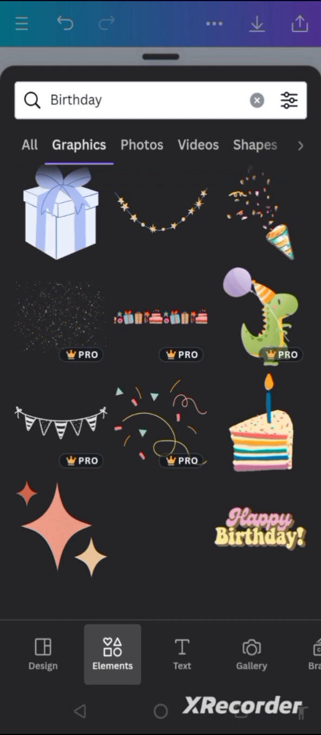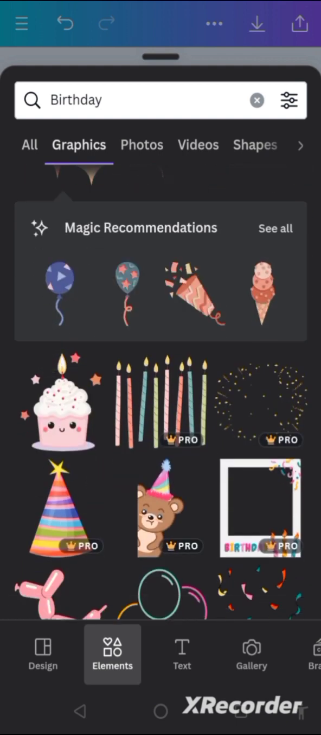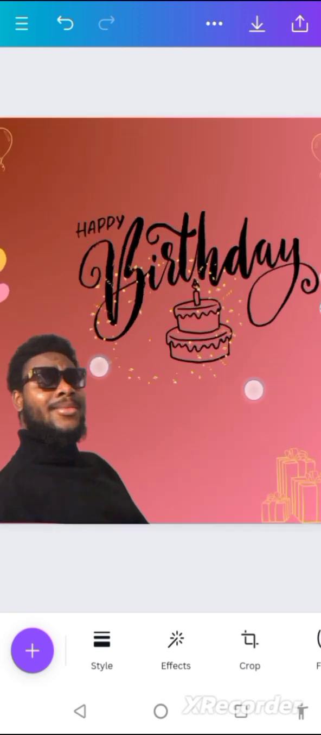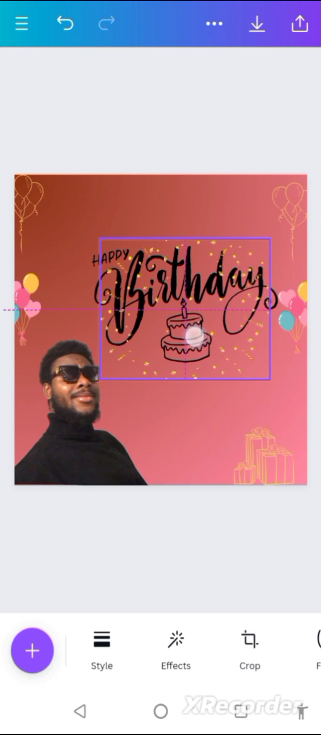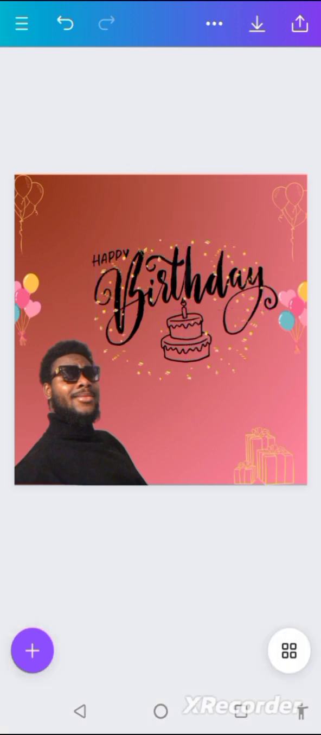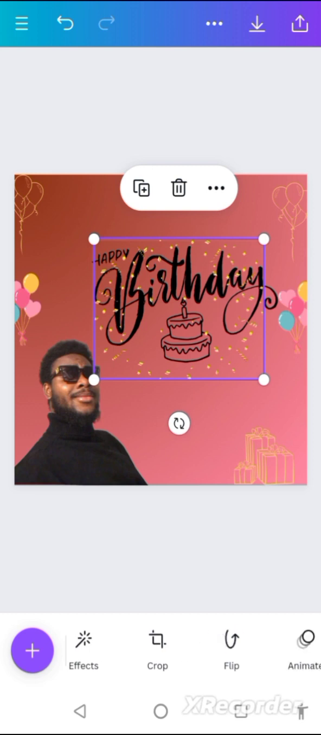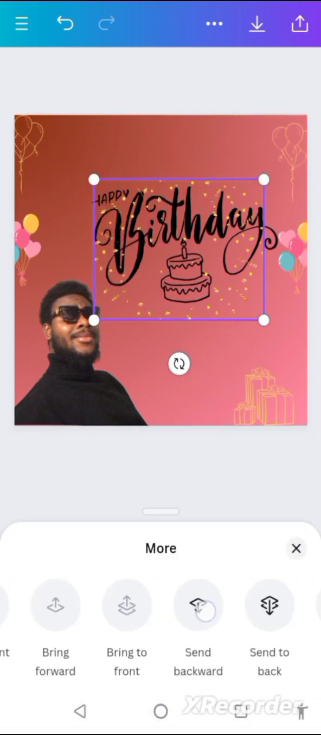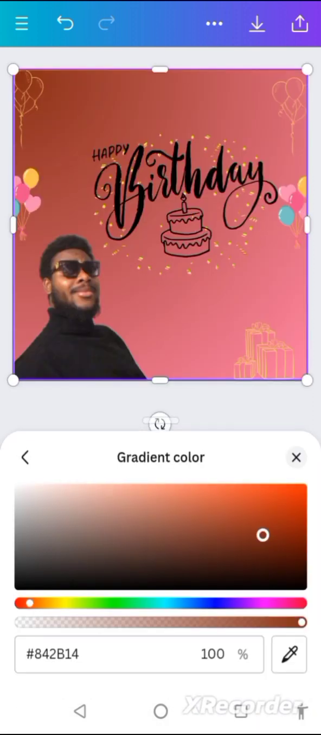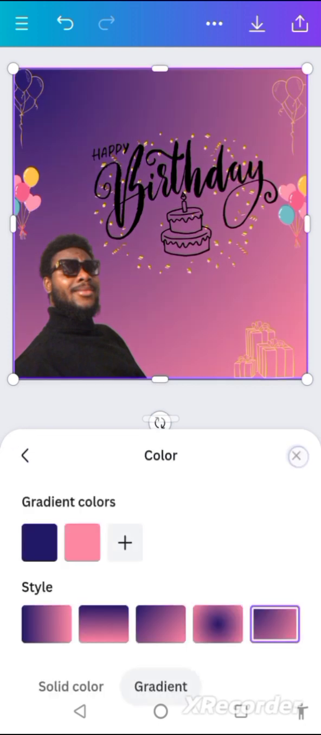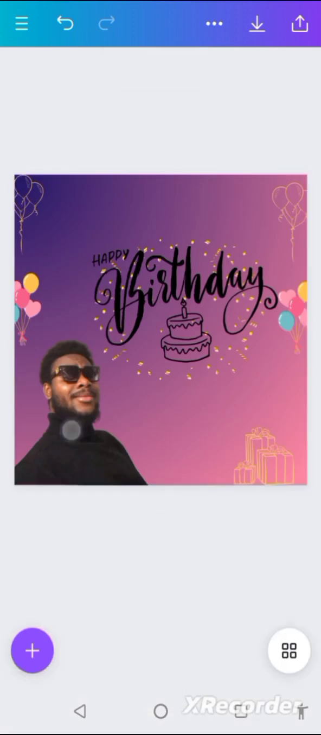Okay, then I can still add maybe one more element, maybe a shiny element. I need something shiny, so I'll reduce the size, then try and add it behind the happy birthday sign. So I'll click more and click send to back or send backward till behind the birthday sign. Then I think I'll change the color of the background to something that matches the elements. So I think this is okay. Then change the gradients. Yeah, this is perfect.